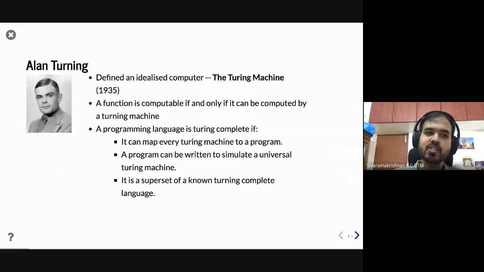So the first of those mathematician scientists is Alan Turing. He defined the idealized computer called the Turing machine. And what Alan Turing said was, a function is computable if and only if it could be computed by a Turing machine. So this is his definition. He described what constitutes a Turing machine, and he said, for a function to be computable, it must be the case that it can be computed by a Turing machine.